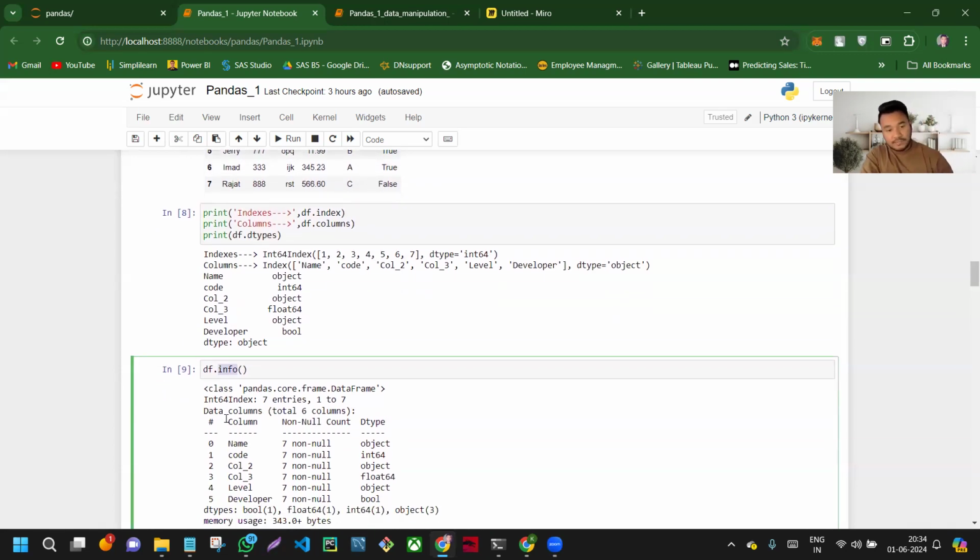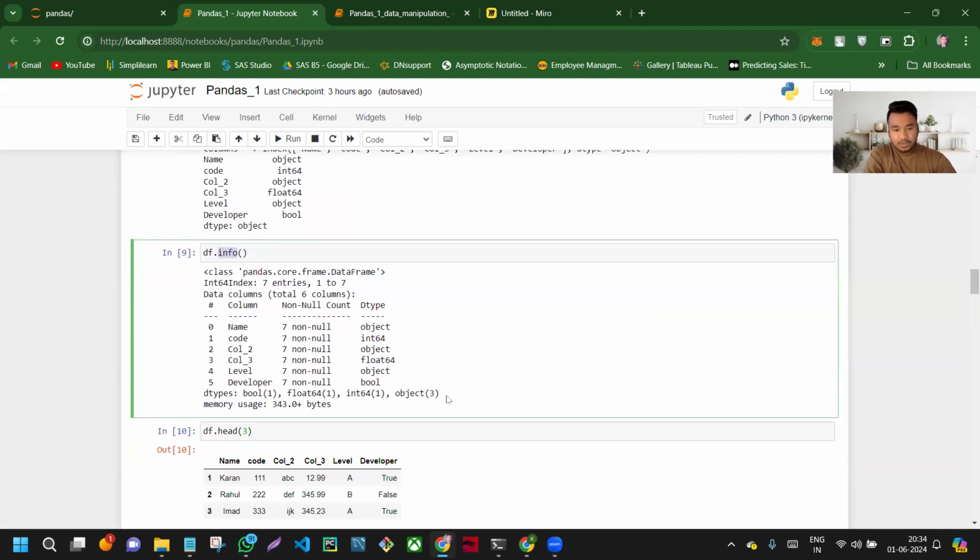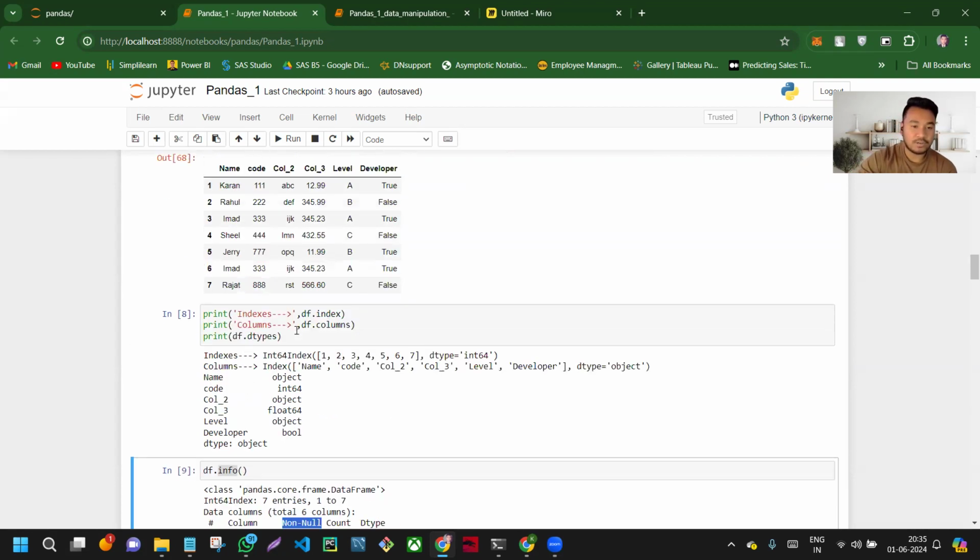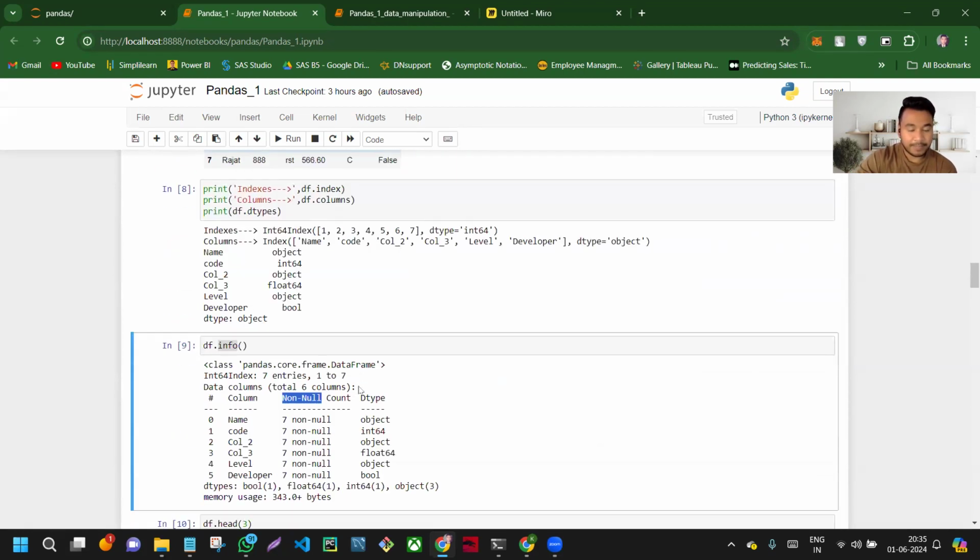So when we execute df.info, it will give all the information of the columns. Here it is saying the class type is DataFrame, from pandas.core.frame.DataFrame, so it is a pandas DataFrame. Now it's saying data columns over here. 6 columns are there, all the column names, and whether it's null or not. If there is any null in the column or not, I don't have any null values, all are perfectly here in my data.